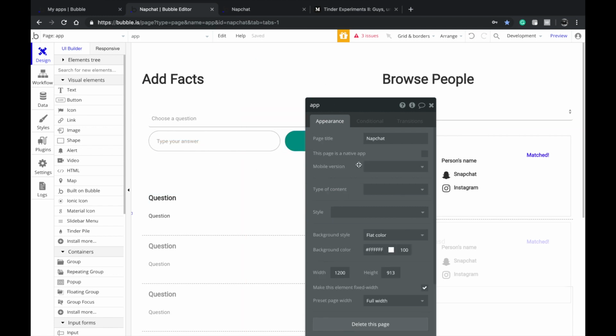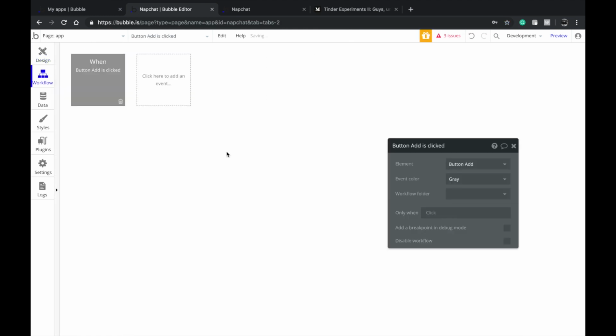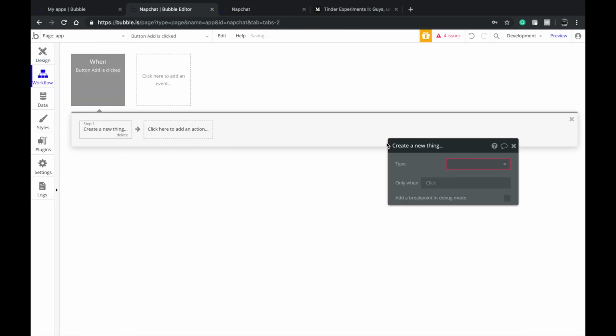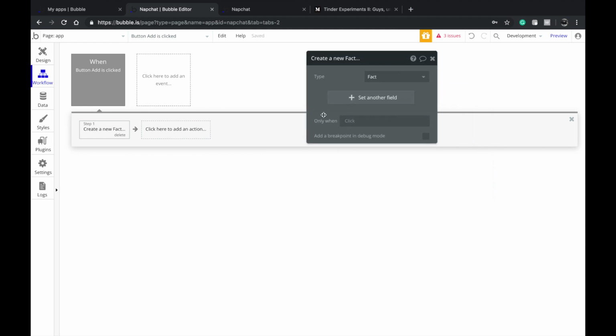Alright, the user is going to come here. The first thing, let's start with the add button here. So what happens when I click on the add button? I want to create a new fact. Now you don't have to define who created the fact, because the person who's logged in is creating the fact, right?